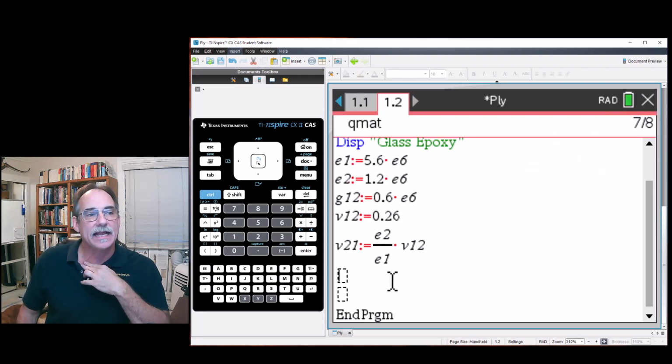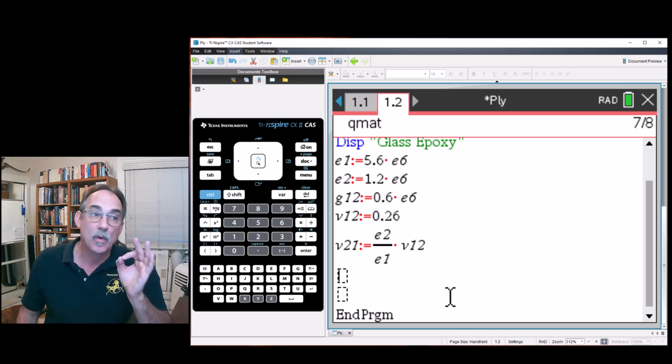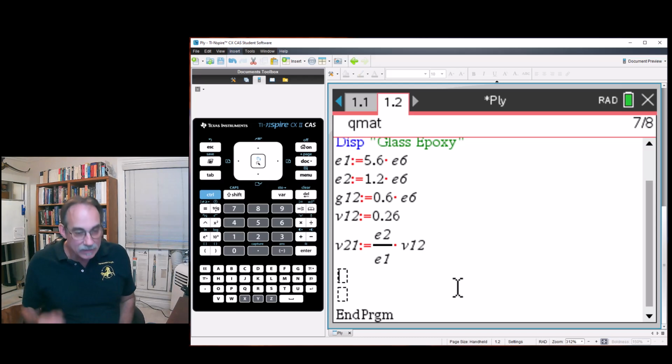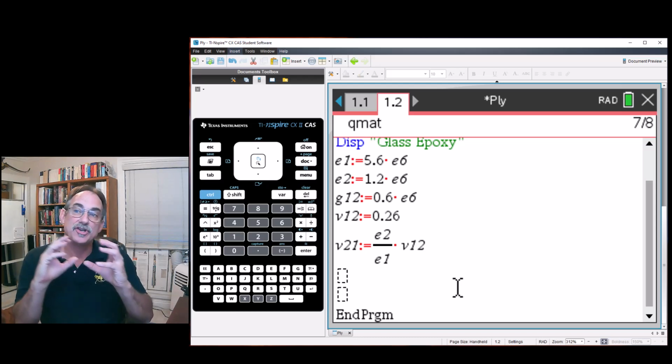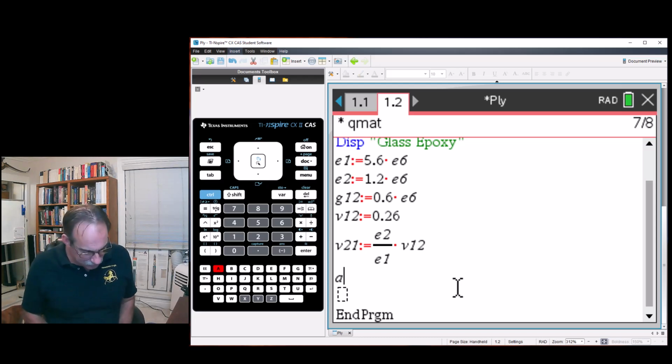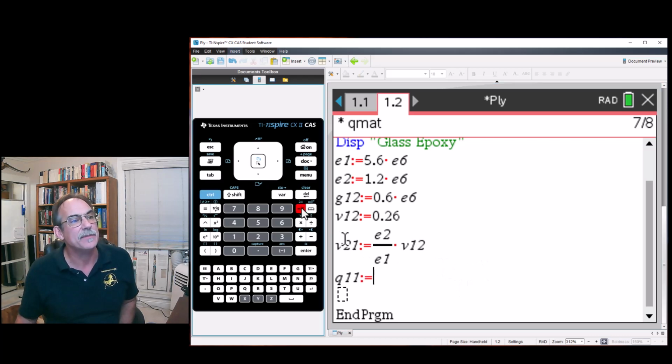Let's go back and put in the rest of the equations that we need. Now we're going to be putting in the Q matrix, and what we're going to do is define each term of the Q matrix first. So let's call the first term Q11. We're going to use the assignment symbol.